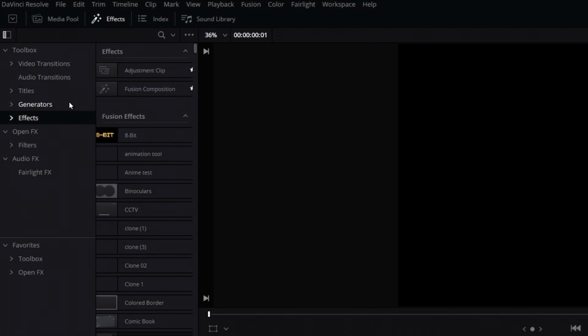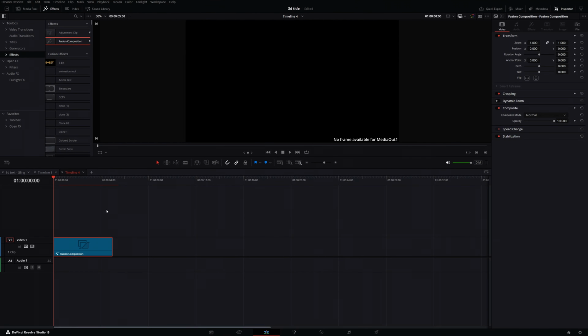So to start, I'm going to the effects panel and go to effects and grab a Fusion composition. I'm gonna leave it the default, which is 5 seconds, and I'm gonna close my effects panel. Now I'm going to Fusion.